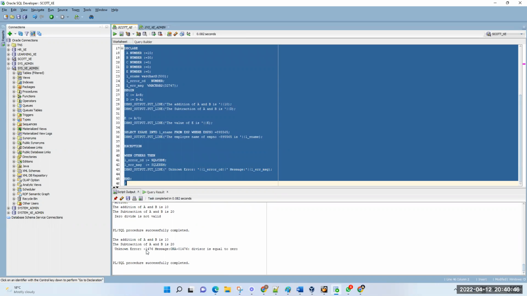See what is the error you're getting here? Divided by zero. Okay, so we don't need the error code, right? Because SQLERRM itself gives the error code, right? Yes. It will give that, but make sure of it.